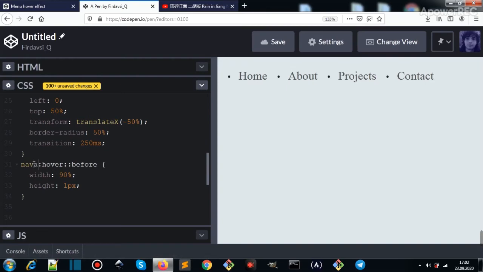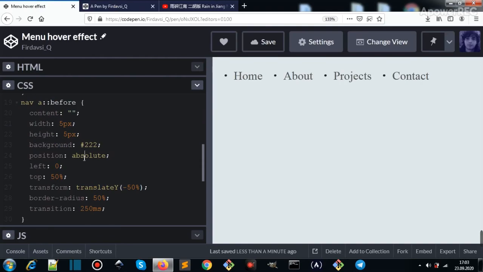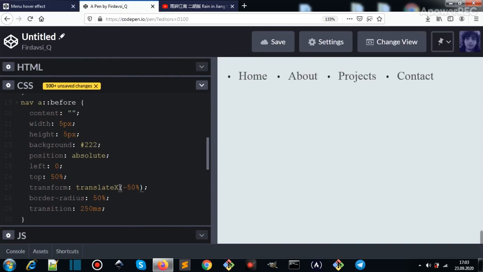Okay, it's not working. It should work, but it's still not working. Okay, it's not working the way I expected. I don't know, I did exactly the same as the previous one. Oh, it was translateY. I used translateX, that's why it removed them.